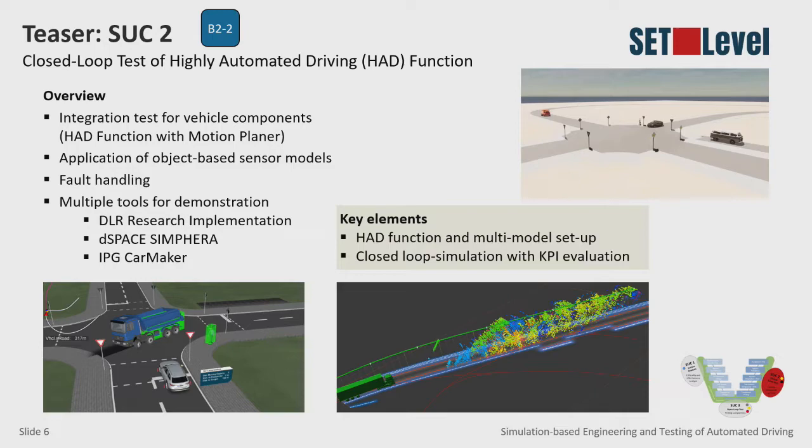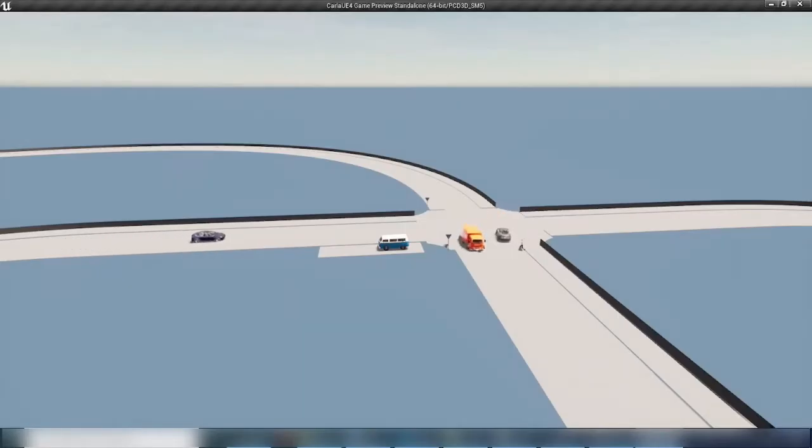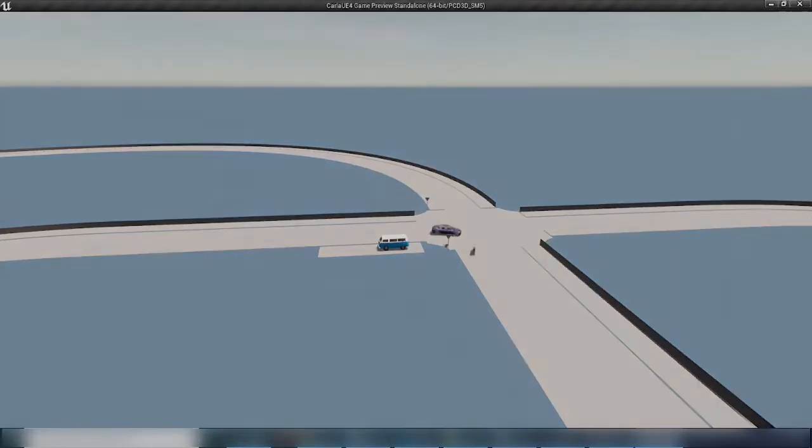Also for this simulation, I brought a video to give you a first indication. In this case, the video is from the DLR research implementation. We can see how the automated vehicle is coming from the left side and had to wait, especially for this pedestrian that was crossing there. Additionally, we had some other surrounding traffic here to make it a realistic test case.